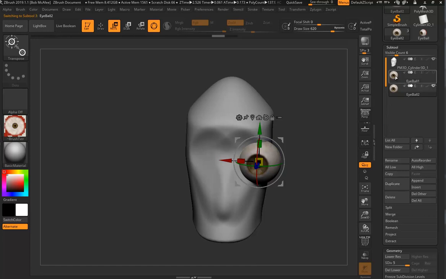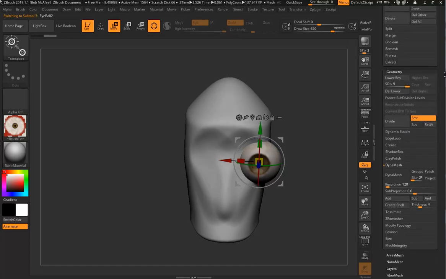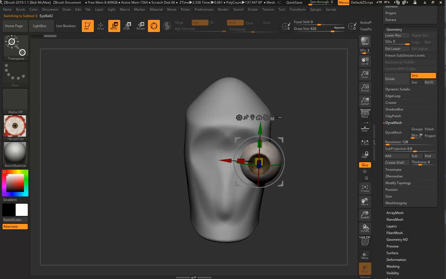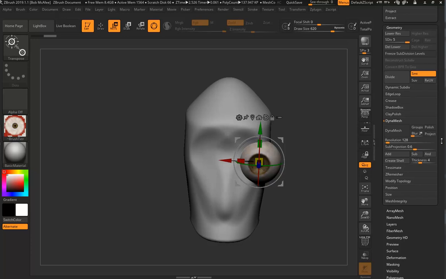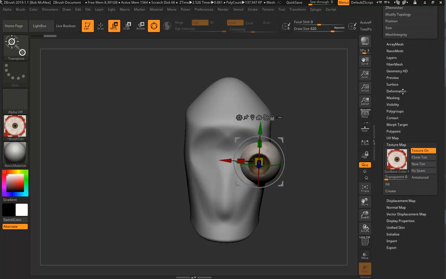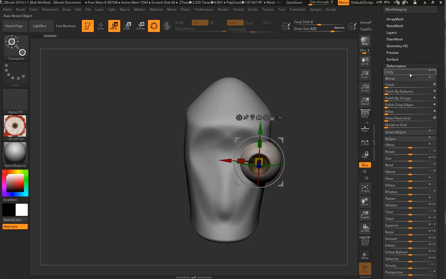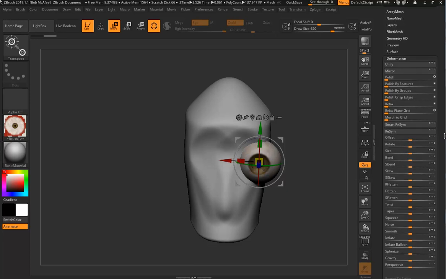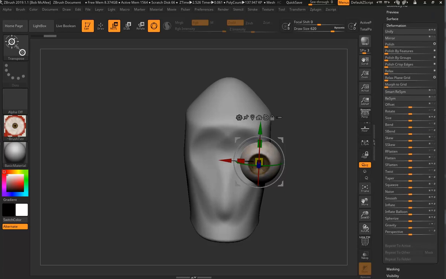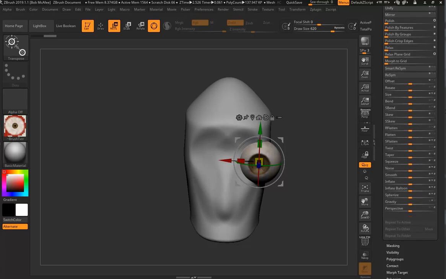I haven't seen that before. So if I go and I hit duplicate on this eye, put that eye over there, and then I go to... I wonder if it's because I moved my pivot point. No. Anyway, if I go down to... where is it? Deformation, and I say... offset blend, offset, no. Is there a mirror in here?